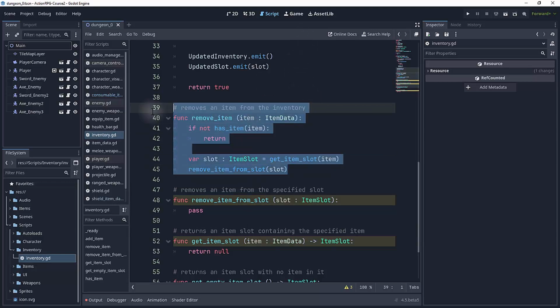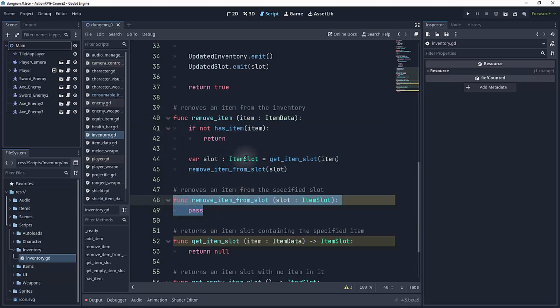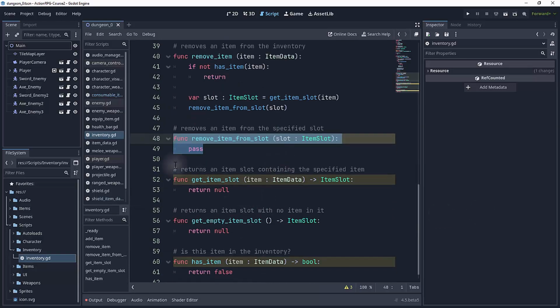So this remove item function is pretty bare bones. The real meat of removing an item is going to be down here in remove item from slot. So inside of remove item from slot, we're actually going to be filling this in the next lesson. So thanks for watching, and I'll see you all then.